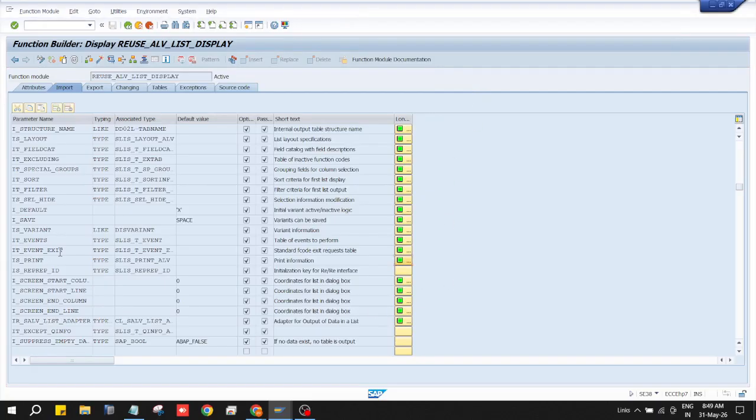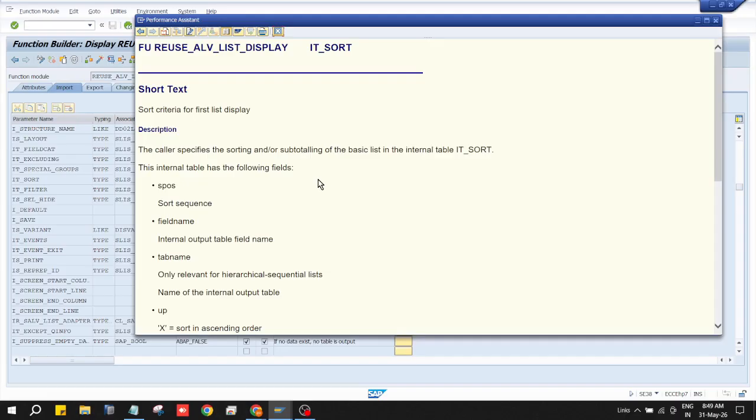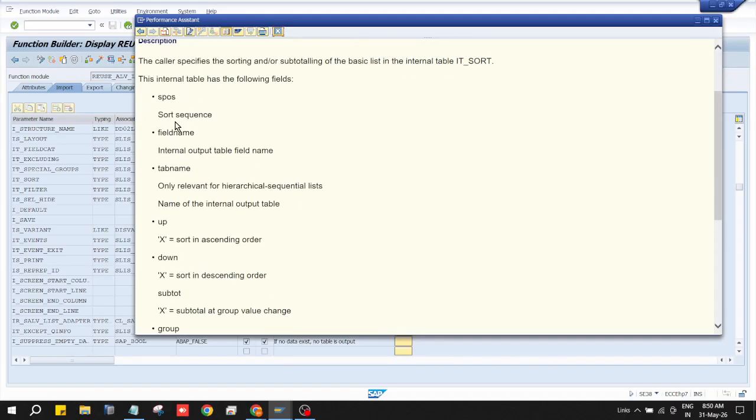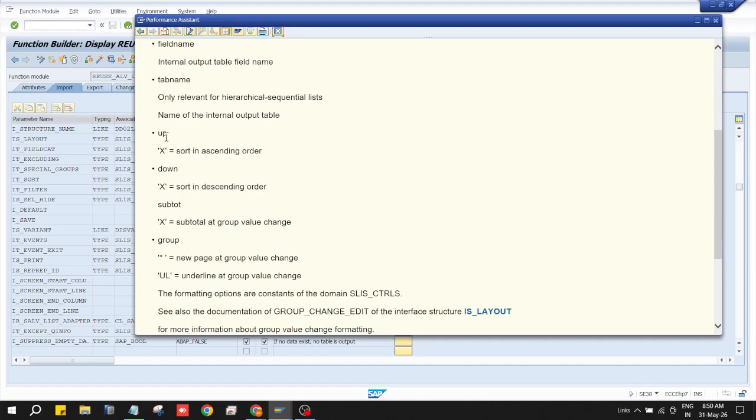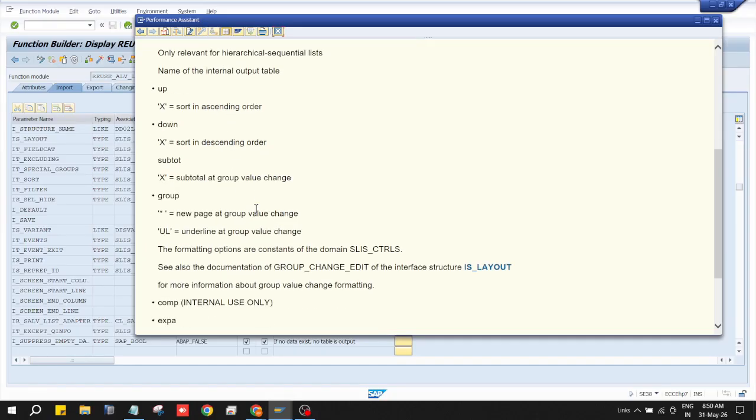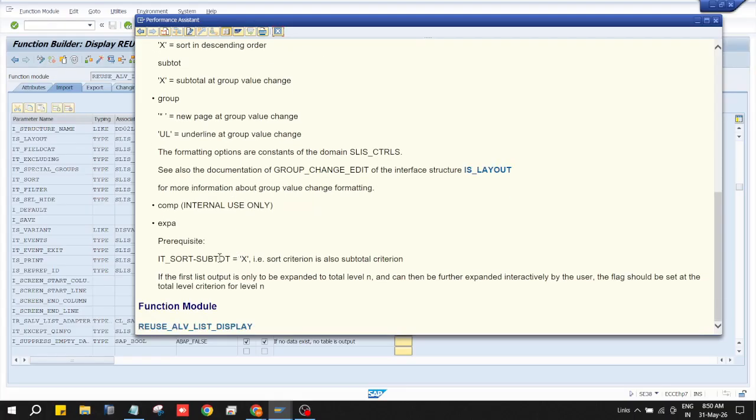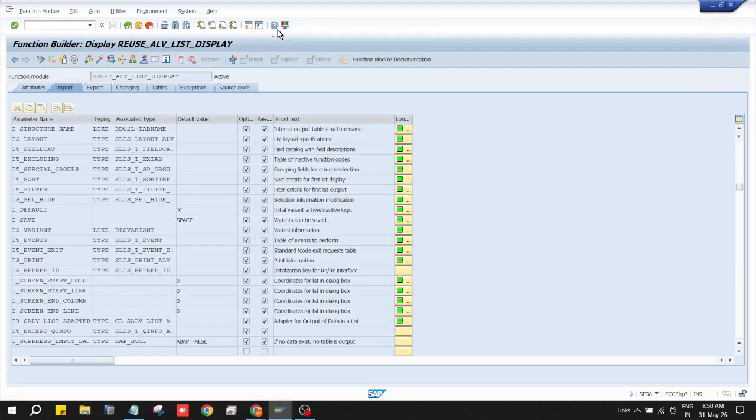Go to this one, sort and filter criteria. Go to sort. So sort can be sort criteria. You can display this; these are all the options available. Sort sequence, field name, table name. Then after that, sort up equals X is ascending order, down equals X is descending order. A particular field you can sort in ascending or descending, or subtotaling, or grouping. These are all about your sort.